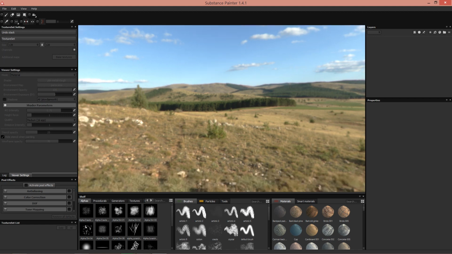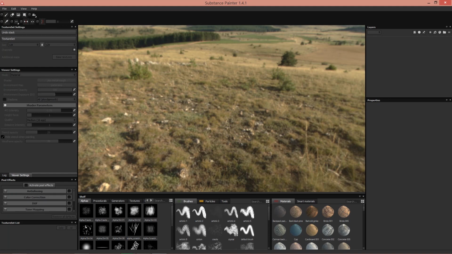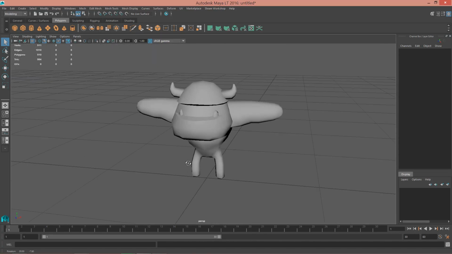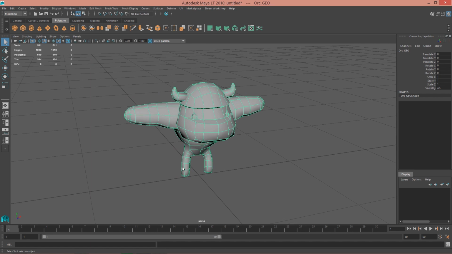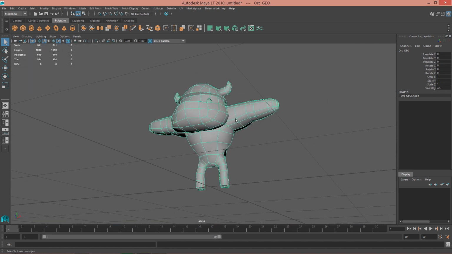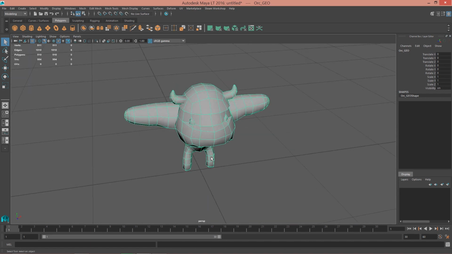So to get started, we're going to need a model to work with, so we're not actually going to start in Substance Painter. We're going to start in Maya, or 3ds Max, or Blender, or Modo, or Cinema 4D, or whatever it is that you use. What we want is to bring a UV unwrapped model from our 3D package into Substance Painter.